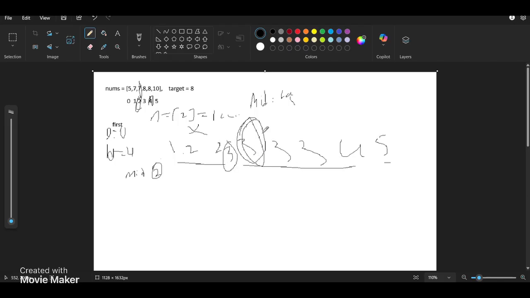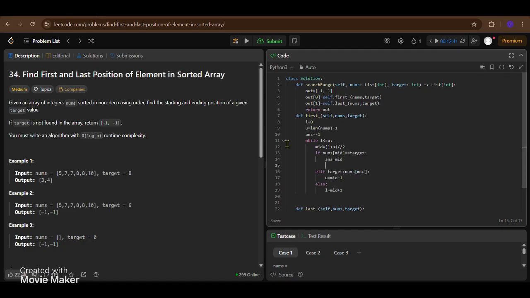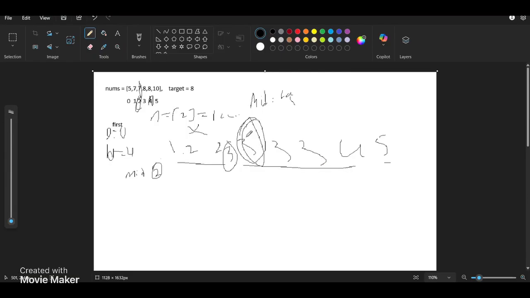This is the first occurrence. So what we'll do is store this index. Maybe this is the first occurrence, or maybe it isn't, so we'll store this mid index in one variable called answer.